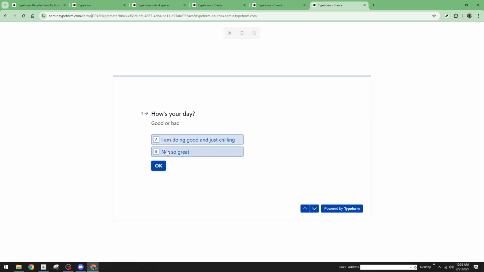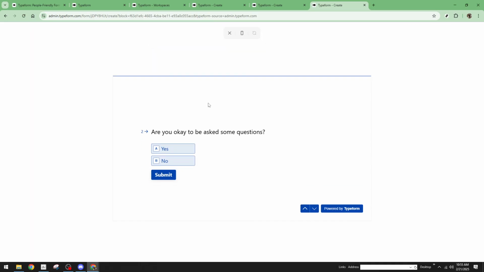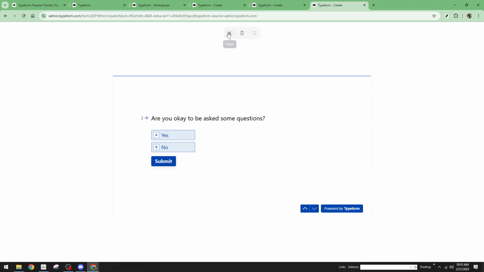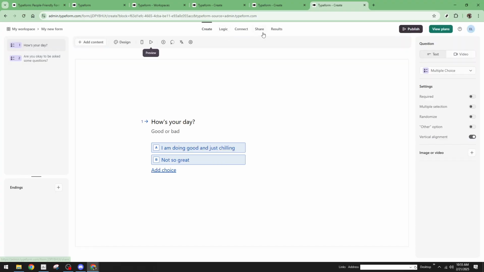Finally, when you're happy with your survey, click on the Share tab. You can now copy the survey link or grab the embed code. These options give you the flexibility to share your survey via email, on social media platforms, or embed it directly on your website. And there you have it, a Typeform survey created in just a few minutes. With these simple steps, you're now ready to gather valuable feedback and insights.